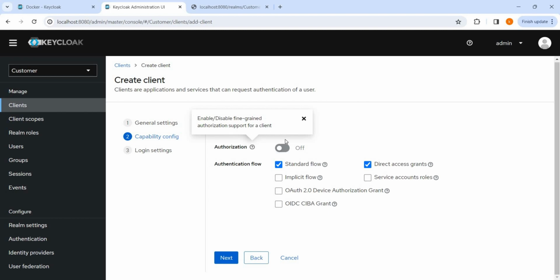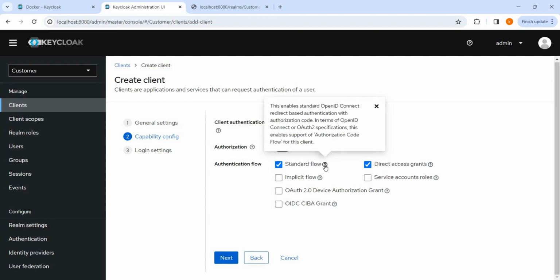Okay, and let's go to the next option. So the next option is standard flow. So what actually is a standard flow? If you click here, it enables authorization code flow. As per the OIDC protocol, there are four flows.